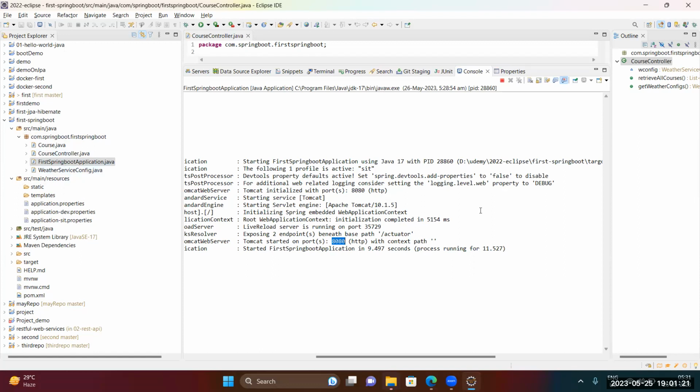It will be available on port 8080. And if we want to change that initial port number for Tomcat, we can still do that using our application properties. In application.properties, you just need to mention server.port equals some different one, 8082 or 8083, whatever you need. That way you can start Tomcat with a different port number.